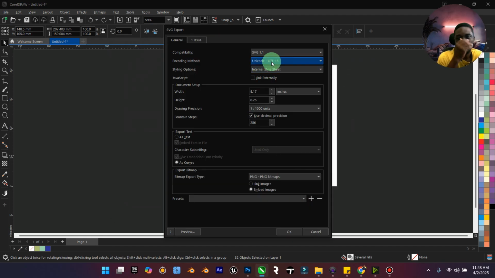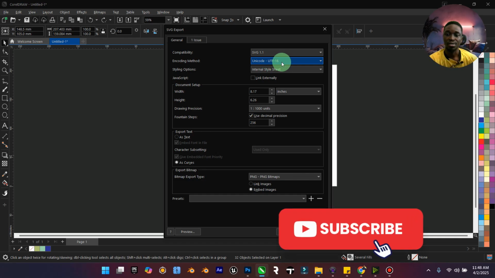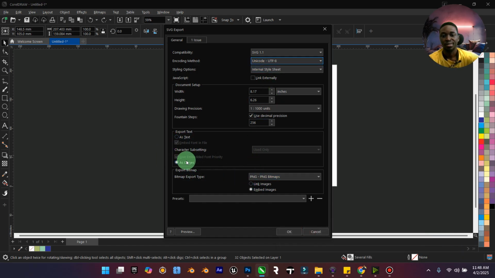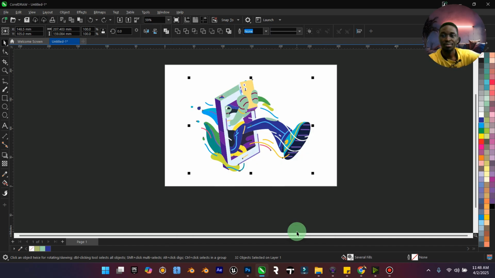Now, the first thing you want to do is, if you're using the latest version of CorelDRAW, this is usually on the default setting of UTF-16. But make sure you change it back to UTF-8. And this is as curves, and after doing that all settings can remain. Press OK.